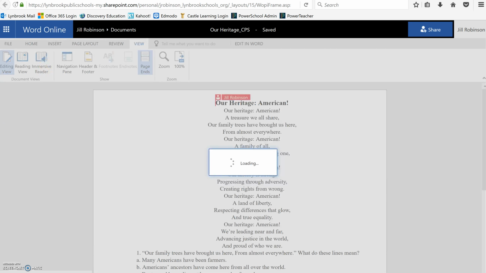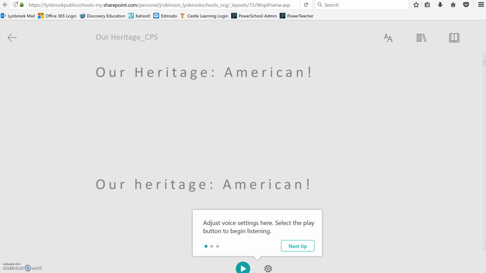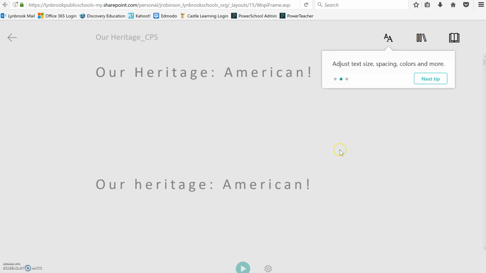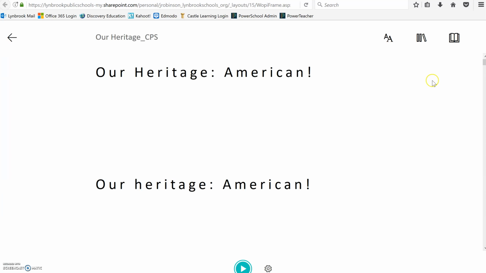So when we click on Immersive Reader, you're going to see that your screen changes a little bit, and the first time you launch it, you'll get some tips up on your screen here. So down here, we can adjust some voice settings. Up here, we can adjust text size space. And over here, we can adjust the number of spacing of lines in between our text. So when you're ready to listen, all you have to do is click play.